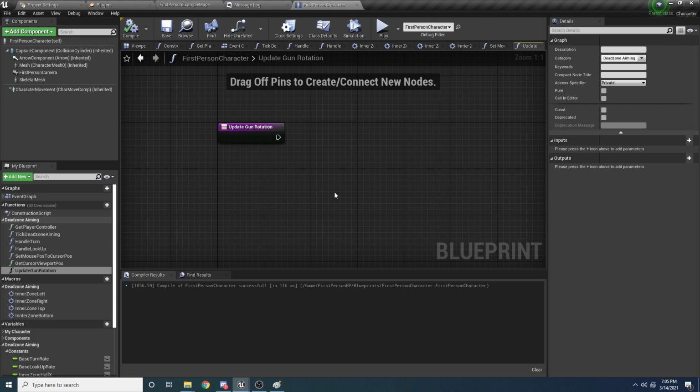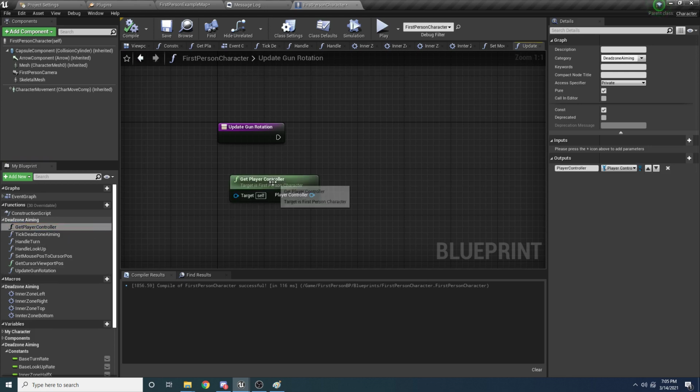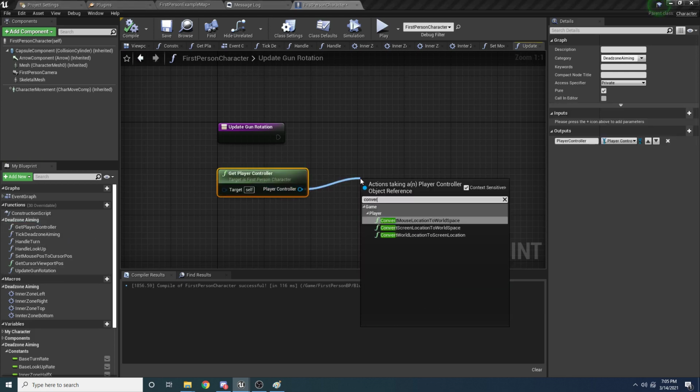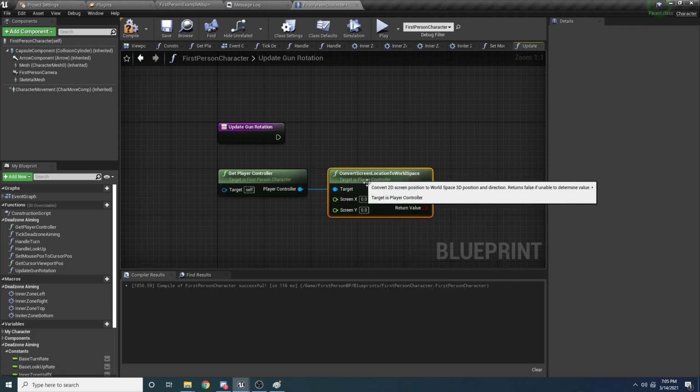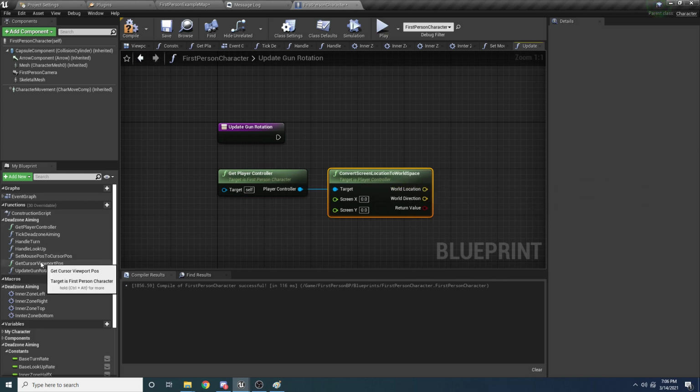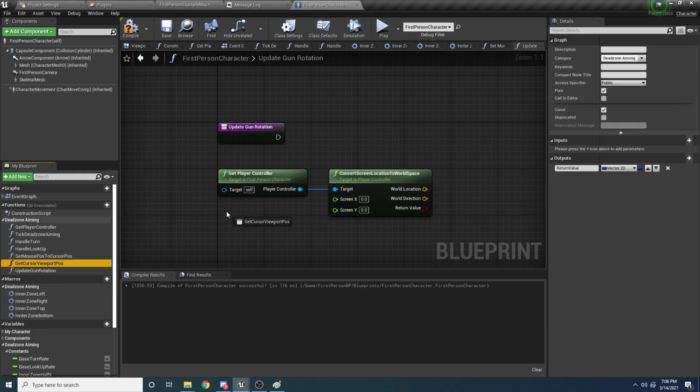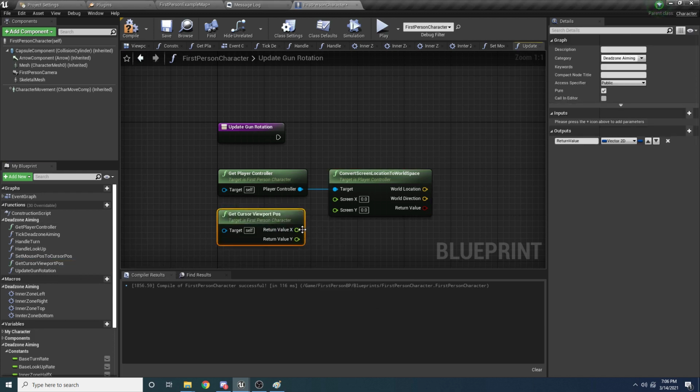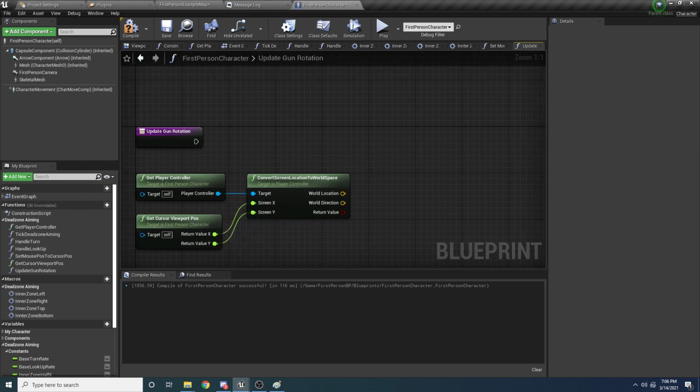To do that, we need to figure out where the world space location of the cursor is. We can do that by saying get player controller, and then we can say convert screen location to world space. So the screen location we want to convert is obviously our cursor position. We can use our handy little get cursor viewport position, split this, and bring the X into the X and the Y into the Y. And then we want to calculate a rotation from it.